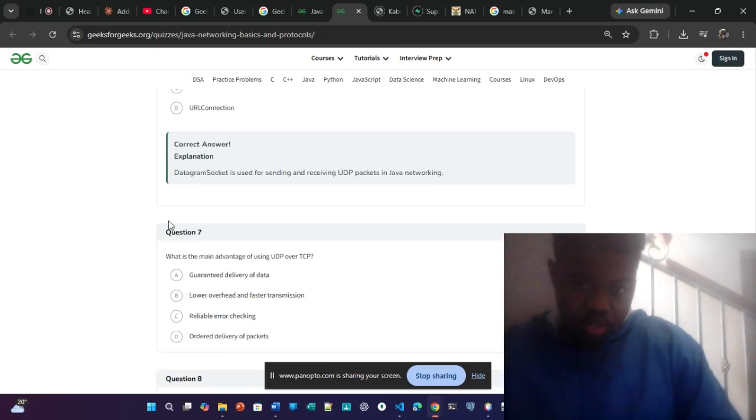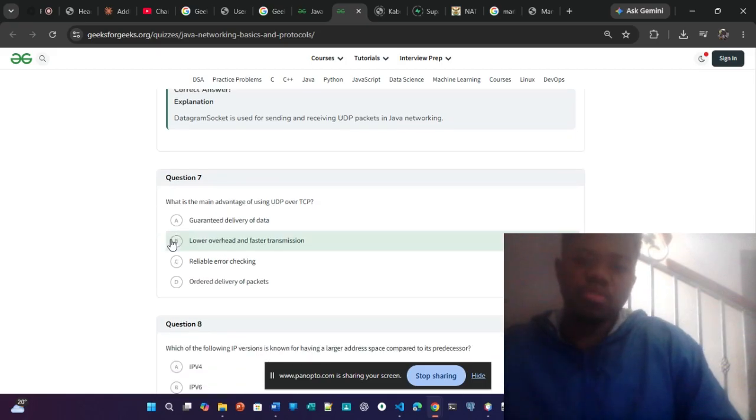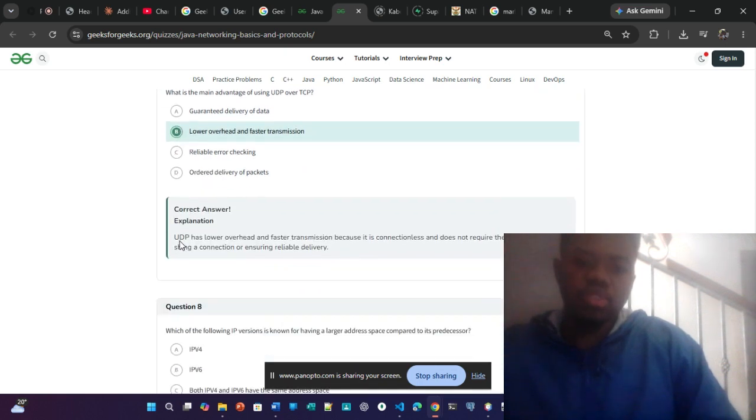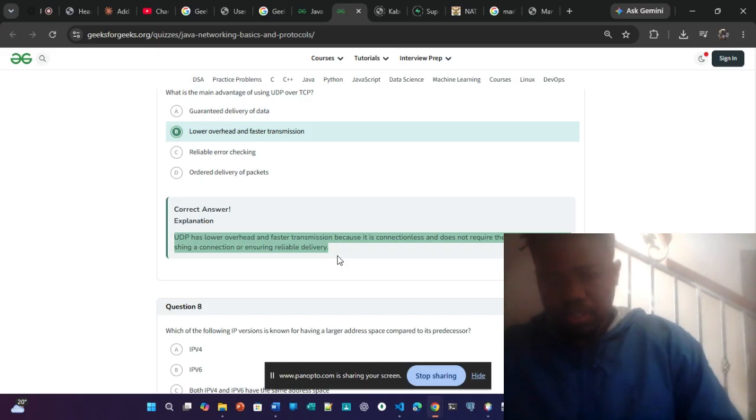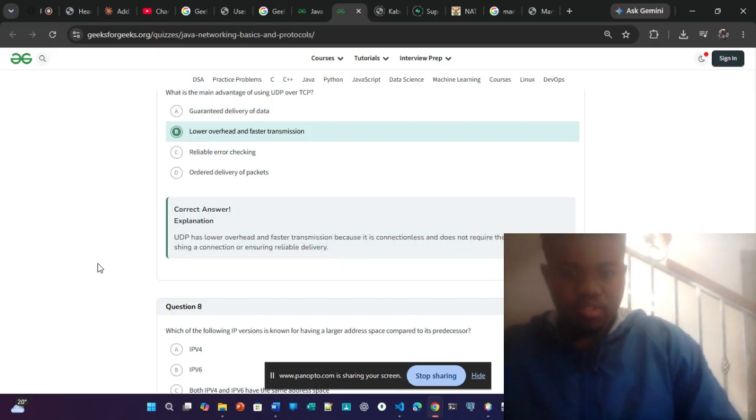In Java networking, what is the main advantage of using UDP over TCP? Low overhead and fast transmission. UDP has lower overhead and fast transmission because it is connectionless and does not require the overhead of establishing a connection and ensuring reliable delivery.